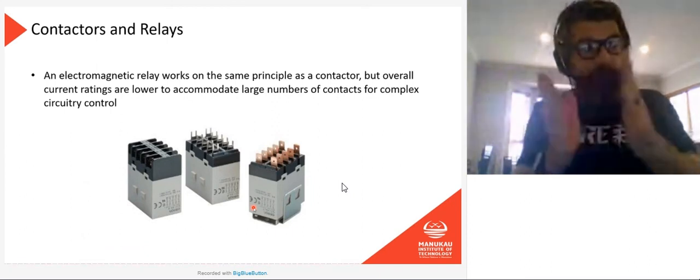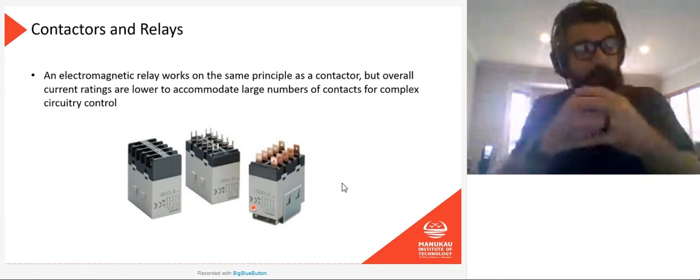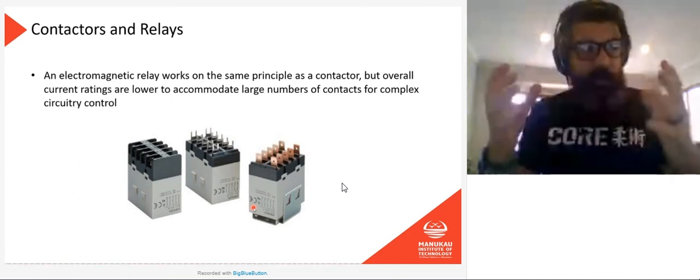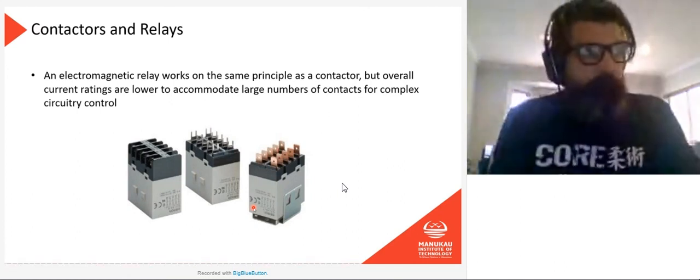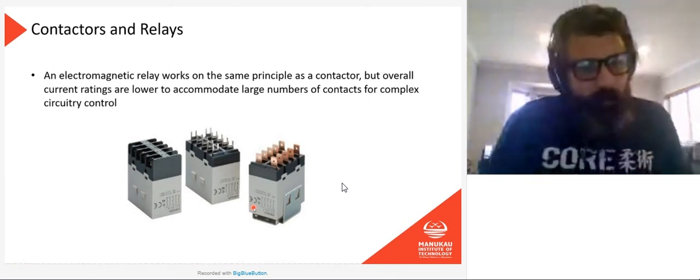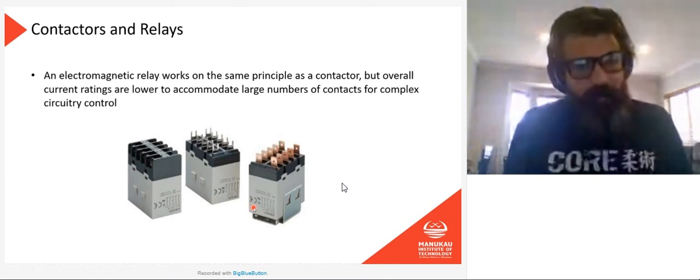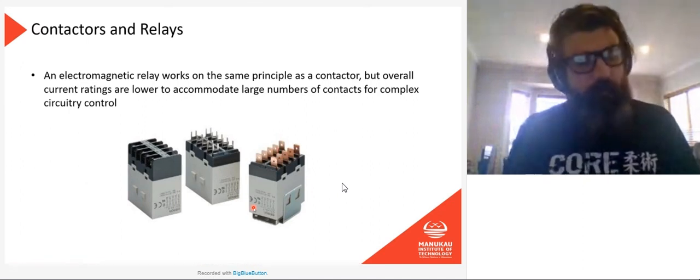We have contacts that open and close. We have a coil which magnetizes and closes the contacts. That's it. So if it confuses you, what's a relay and what's a contactor? Nothing. They're the same thing.